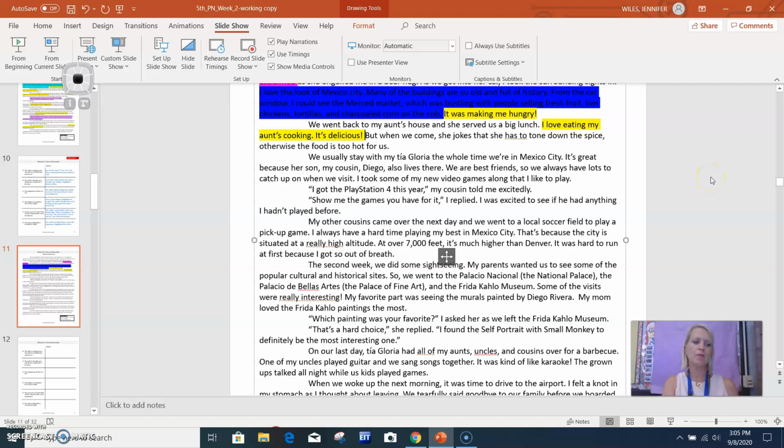We usually stay with my Tia Gloria the whole time we're in Mexico City. It's great because her son, my cousin Diego, also lives there. That's another feeling sentence. It's great. It's telling how she feels. We are best friends, so we always have lots to catch up on when we visit.